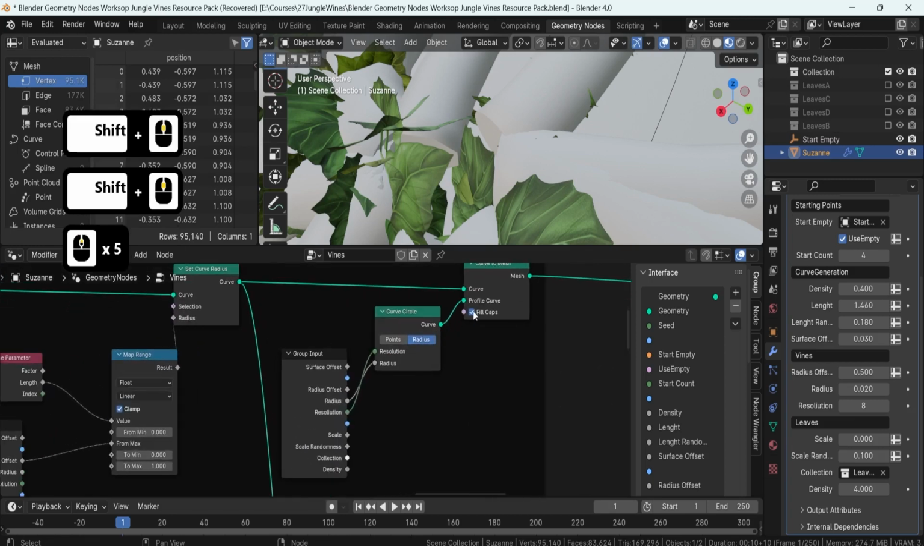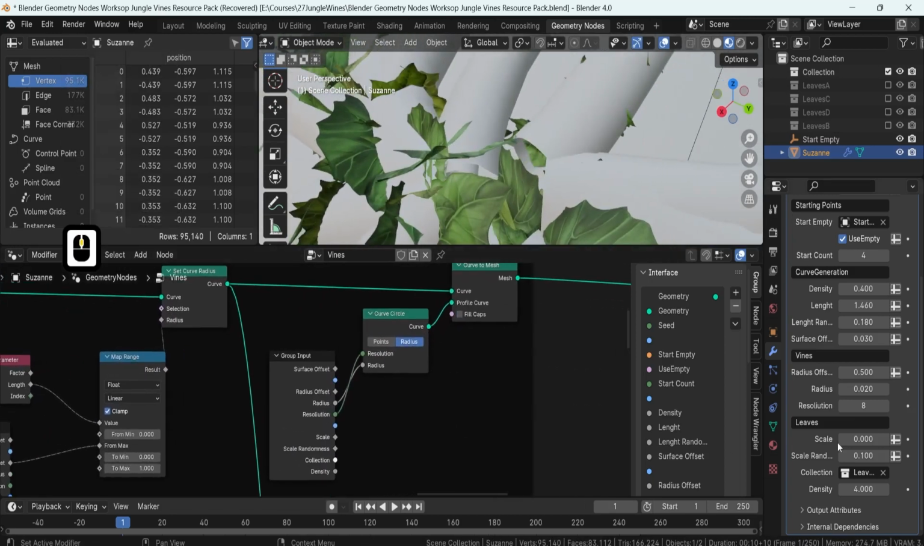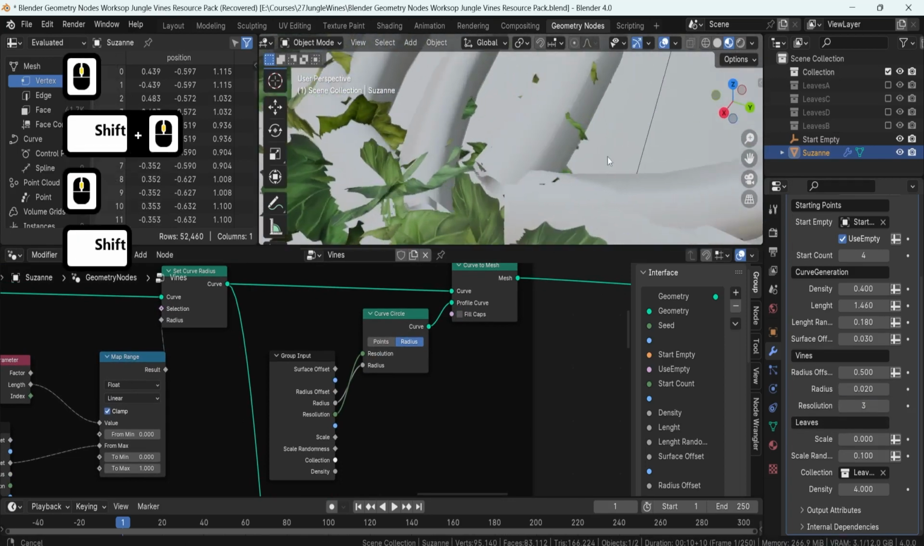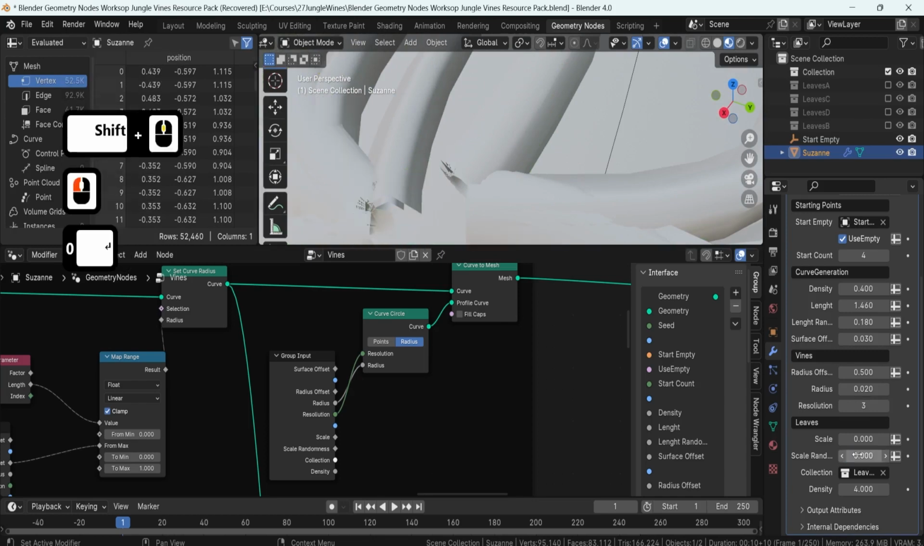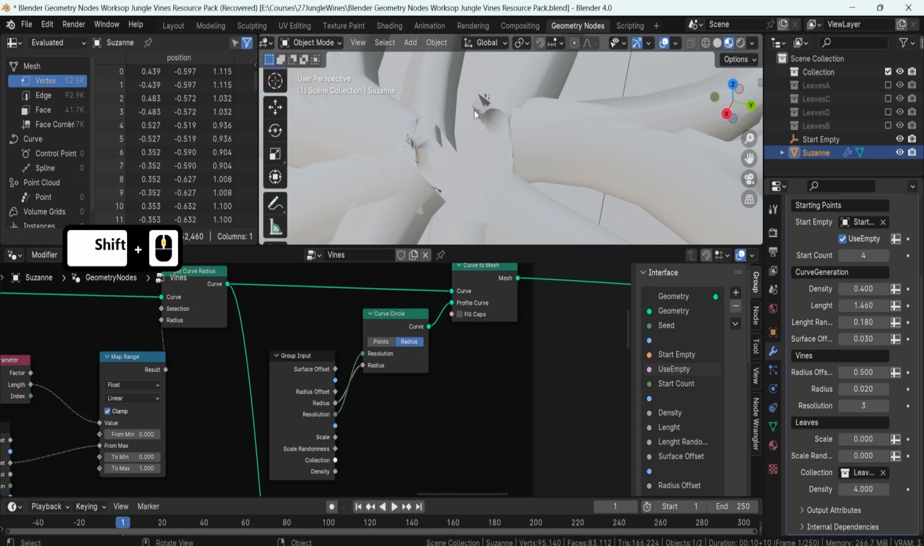If I was to uncheck the fill gaps, we can see that there's a bunch of parts, or actually it's not quite visible. Maybe if I set it to 3, there you go, that's more visible over here. We'll set scale randomness to 0 as well for the leaves, so we can see it even better. There's a lot of overlapping parts basically in this section, so we need to go ahead and fix that.